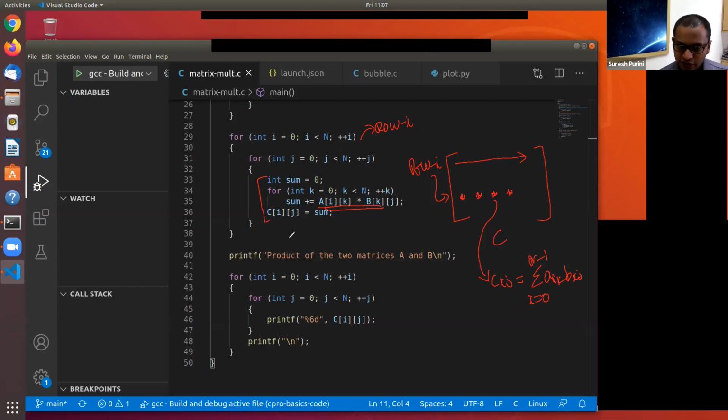So there are a few questions there. Before I answer those questions, are you all with me on this logic? The innermost loop is to compute the value Cij.